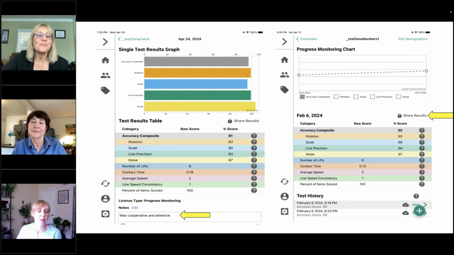So finally, to end this section, I want to share, remember I said that there was a place where you could take notes and just jot down anything that you wanted to remember for later about the examinee's performance. This is where the notes appear. So here, if you look at the yellow arrow at the bottom, you can see I jotted down "was cooperative and attentive."